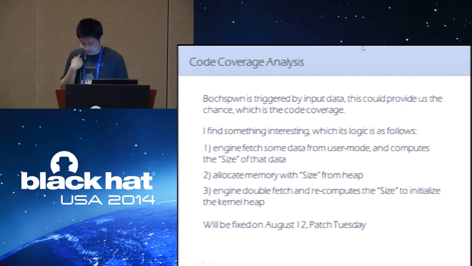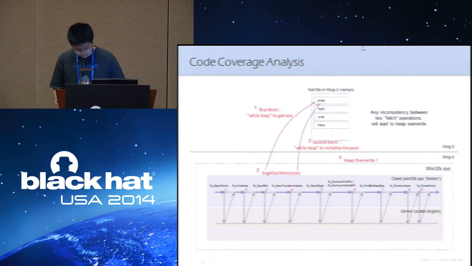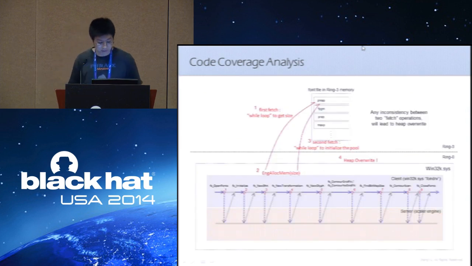Apparently, this kind of logic is buggy. If there is any inconsistency between two fetch operands, it will lead to a heap overwrite. I drew a picture to make it clear.